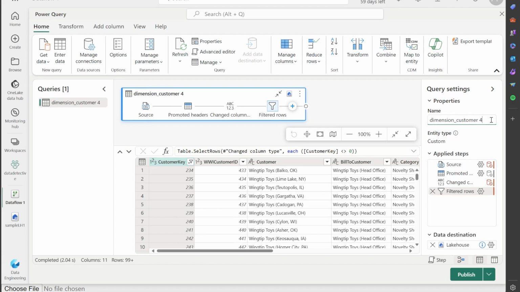Last thing I'm going to do is change the name of the query to dimension customer. Just so you know, table names shouldn't have spaces in them. So you want to make sure that there are no spaces in your table names.